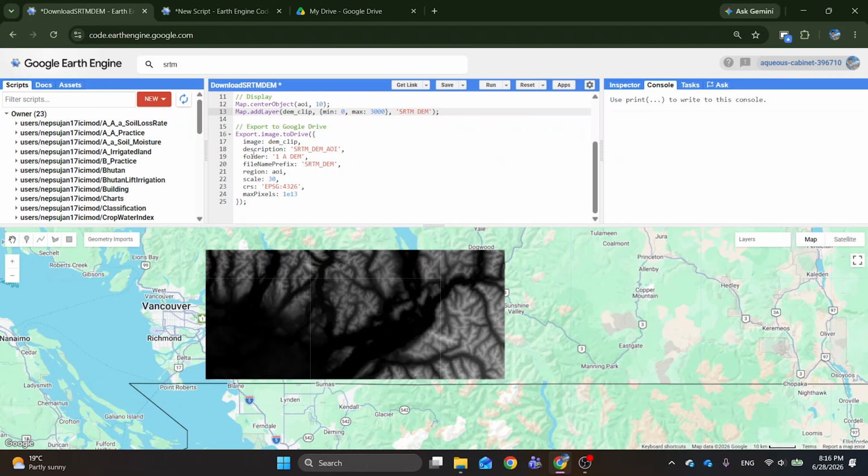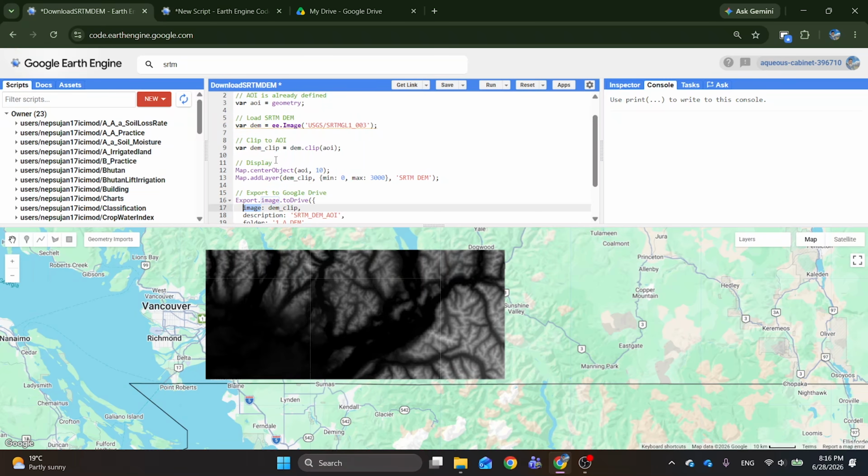Google Drive. Since we are working in Google Earth Engine, we can directly export this image to Google Drive. You have to be very careful about whether you have space available in your Google Drive or not. In that case, you just have to use this code to save the image, like Export.image.toDrive. The parameters that you have to define here: you have to define which image you want to export.